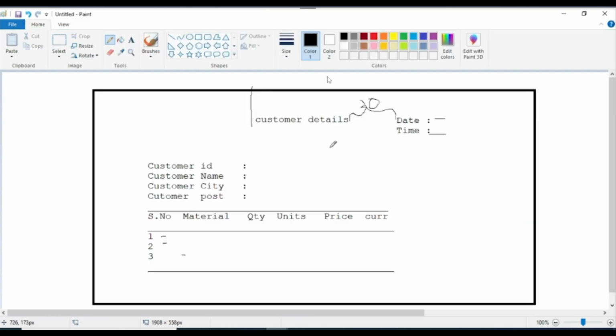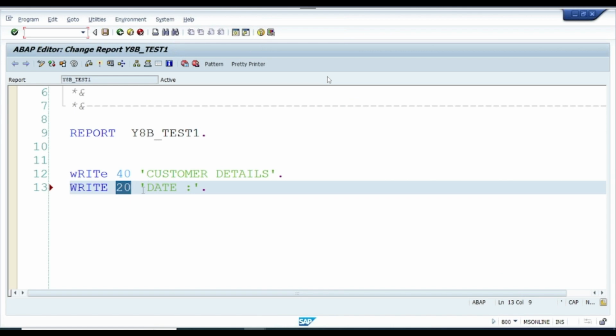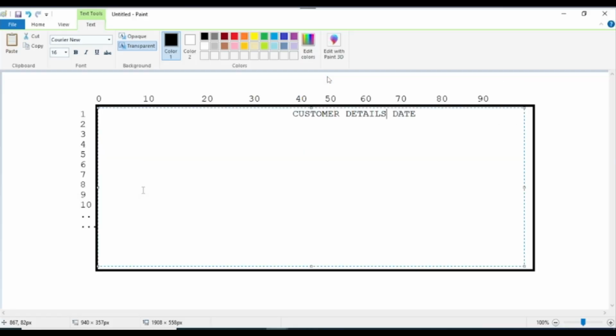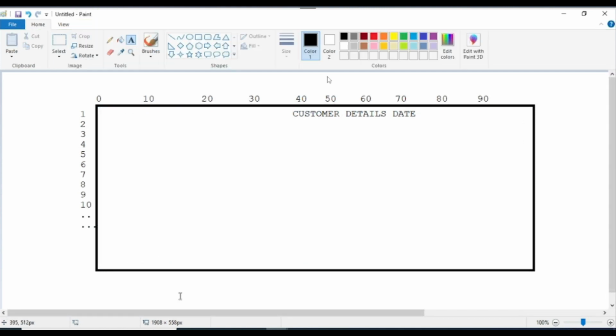Some people will say it will add 20 characters. No, which is wrong. Where do you see position number 20 on the screen? Here, before the customer details. So you are telling the system to write the date at the 20th character. The position is always calculated from the leftmost corner.